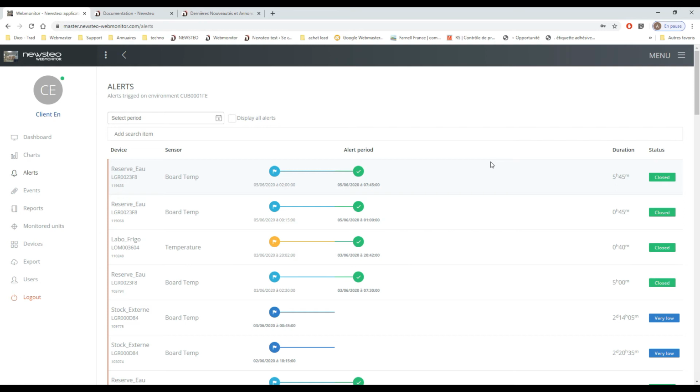If there are 5 consecutive measurements in alert, they are shown in one range here. The icon shows the alert type at the beginning of the alert and then when it came back to normal. I can see also the duration of the alert. And if the alert has ended, its status will be closed. If it's still in progress, the status will be the alert status. Here, for instance, very low, to say that the temperature is too low.